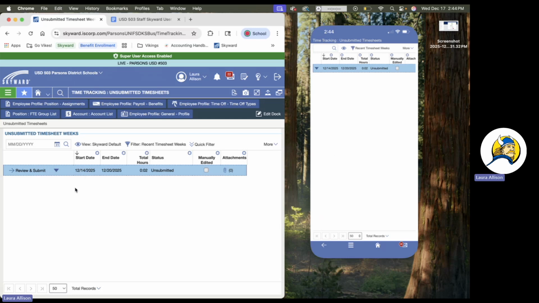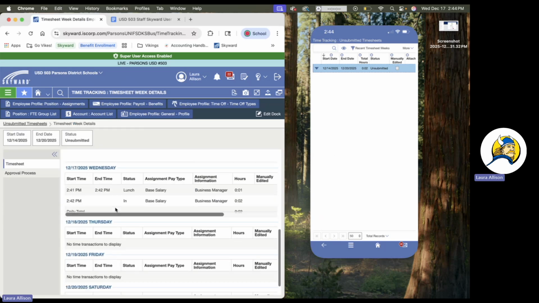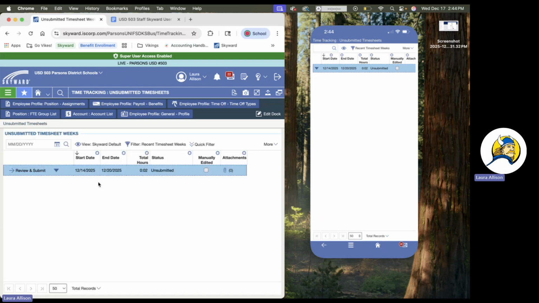So if I put in maybe a time off request for next week, you'll start to see those populate as they approach. If I wanted to look at my timesheet, I can always open it, and it's going to show me all the details for each day, including the in and out. And this is where you will also review and submit your timesheet.